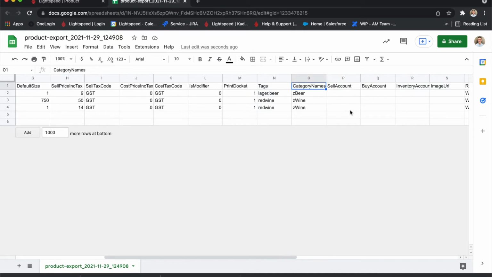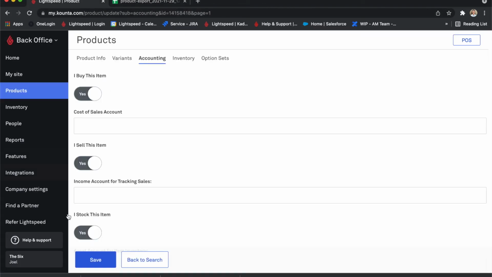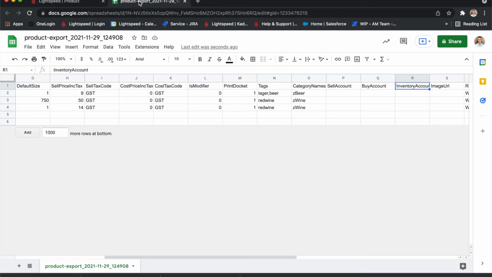And now we start getting into the good stuff. So sell, buy, and inventory. These are our accounting principles that you can find right here in the back office. So the sell account, this defines if a product or modifier can be sold via the POS. So we can definitely say that we sell all three of these products.